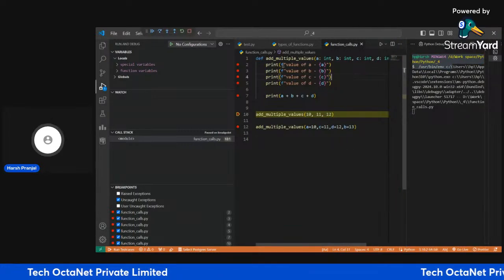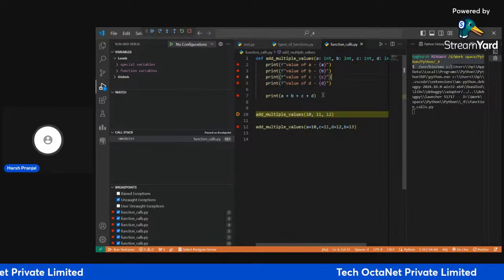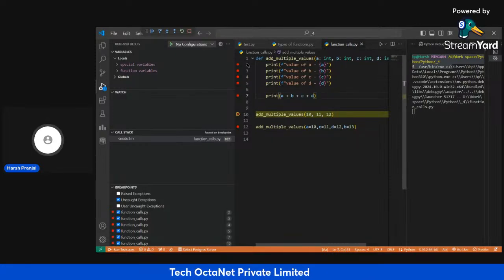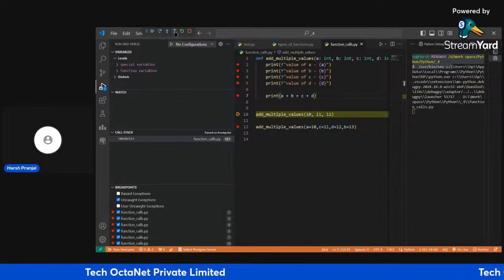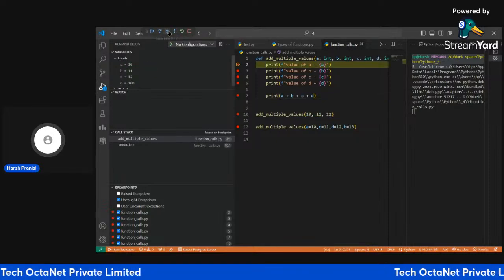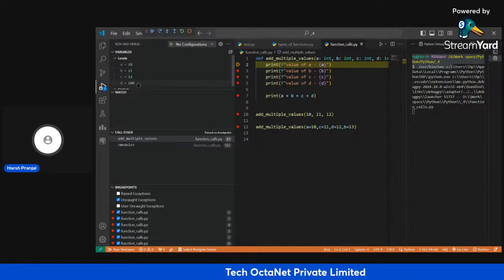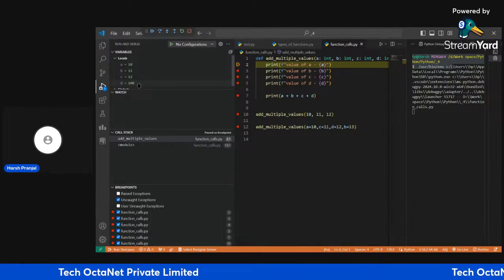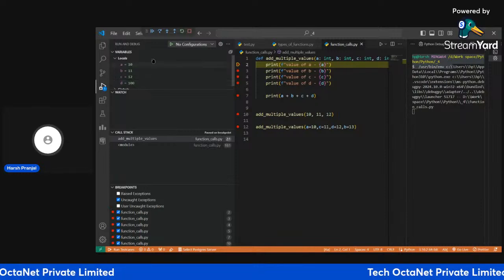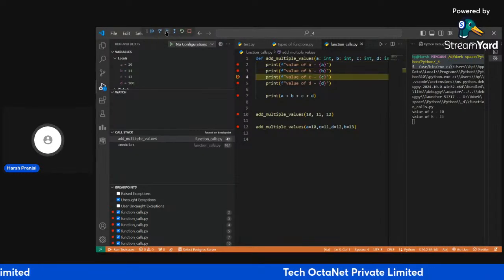So we are calling this particular function here, add multiple values, right? After this line number 10, we will jump to line number 1 and 2. Inside line number 2, A, B, C, and D all have been provided some value. All have got some values inside them, right? And one by one, it will print those values.